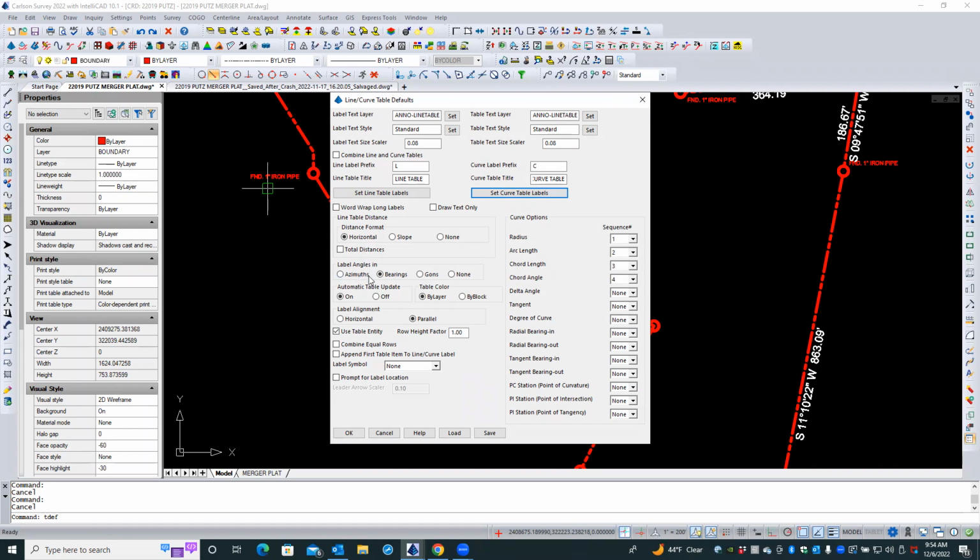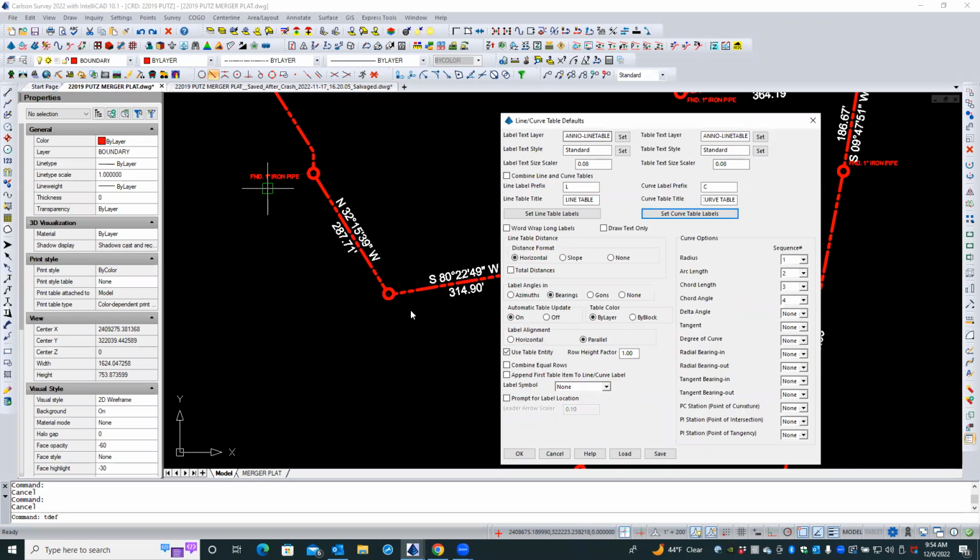All right. Bearings, automatic updates are on. Alignment will be parallel. That means when it puts down the L3, is it going to run parallel to the direction of the line, or will it always be horizontal, like the point description? You see how that's horizontal there, but the bearing is parallel to it. So that's what that means.